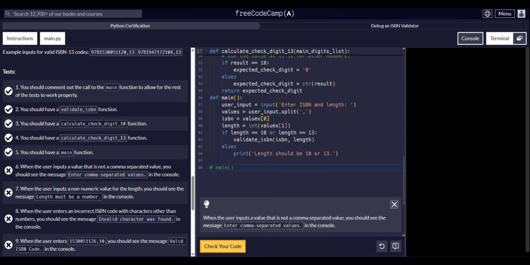User story 3. When the user does not enter a comma-separated value, they should see the message "enter comma-separated values" in the console and the program should terminate. On line 58, you can see values equals user input split by comma. It is the place where we're supposed to add a try except block.